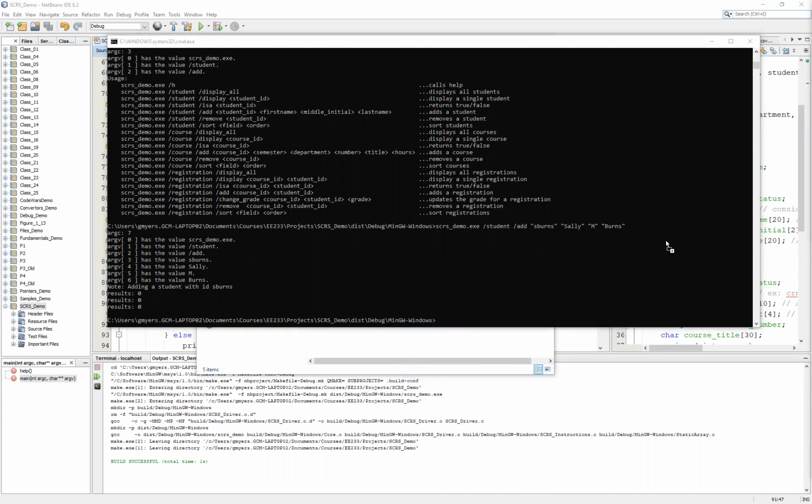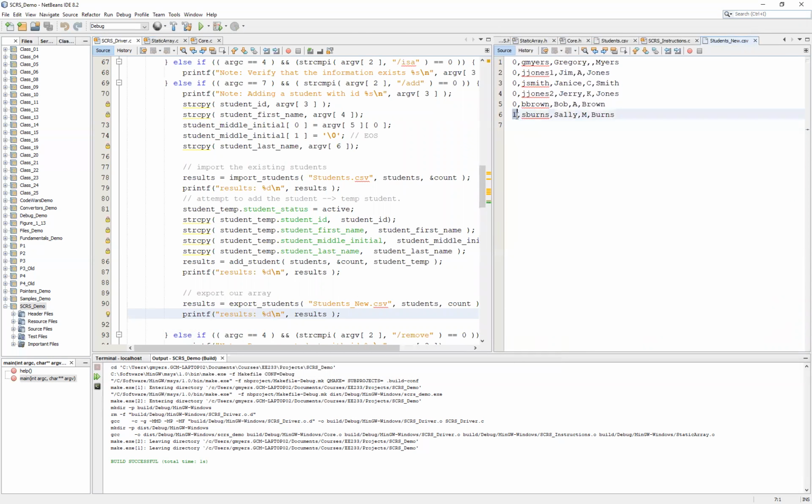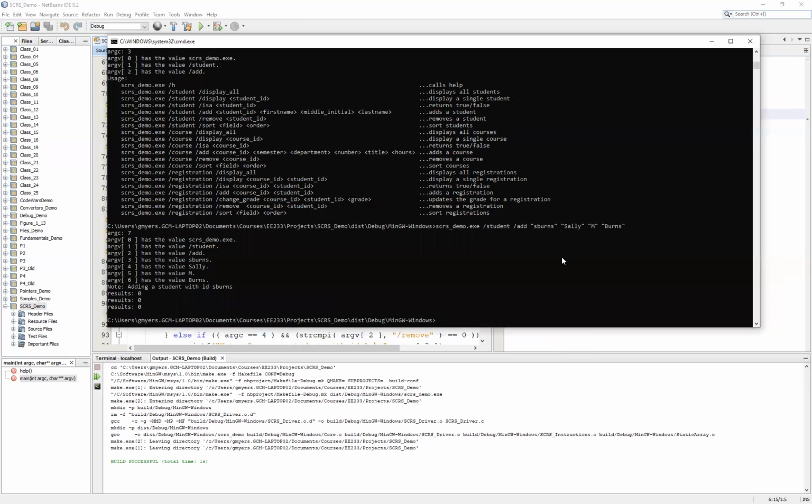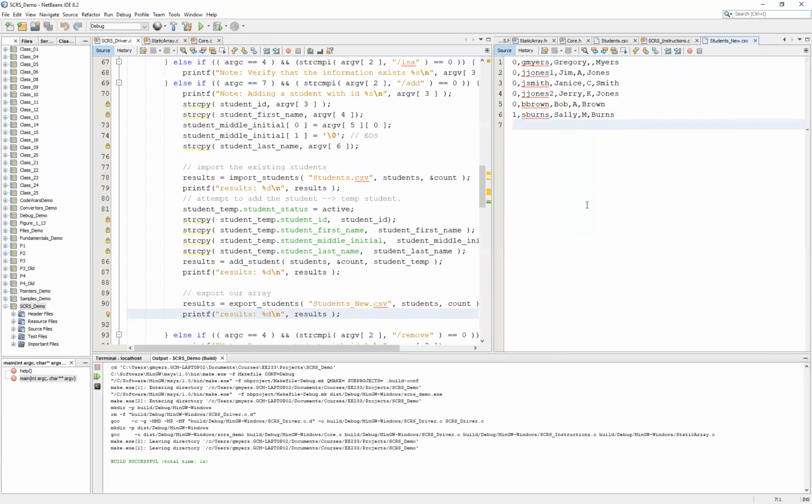And if we come over to our folder and take a look now, we should have an active student, ID S Burns, first name Sally, and so on. Now let's attempt to add the same user one more time, but without doing anything different. We still get the results equal to 0, but we should not have a second entry for that particular user.